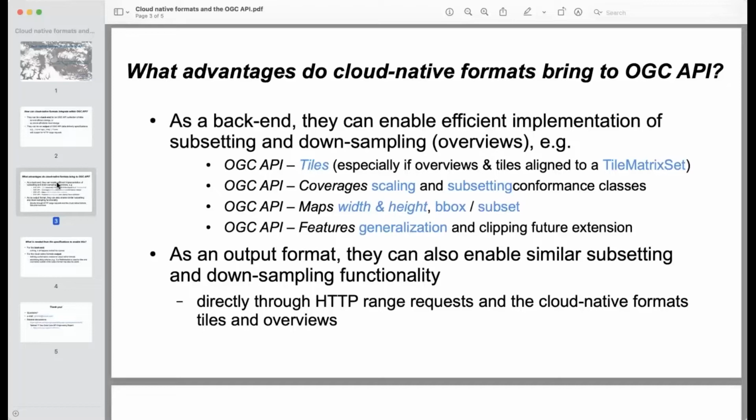For example, OGC API tiles is really all about overviews and tiles following the 2D tile matrix set standard. And in OGC API coverages, there are conformance classes for downsampling, the scaling conformance class. There's also a subsetting conformance class. In OGC API maps, we have the width and height parameters to control the output resolution, and also a way to subset the data using the bbox or subset query parameter. And in OGC API features, there is a planned simplification extension, which will allow similar functionality for vector data. So basically, this provides an organized data storage to make these possible.